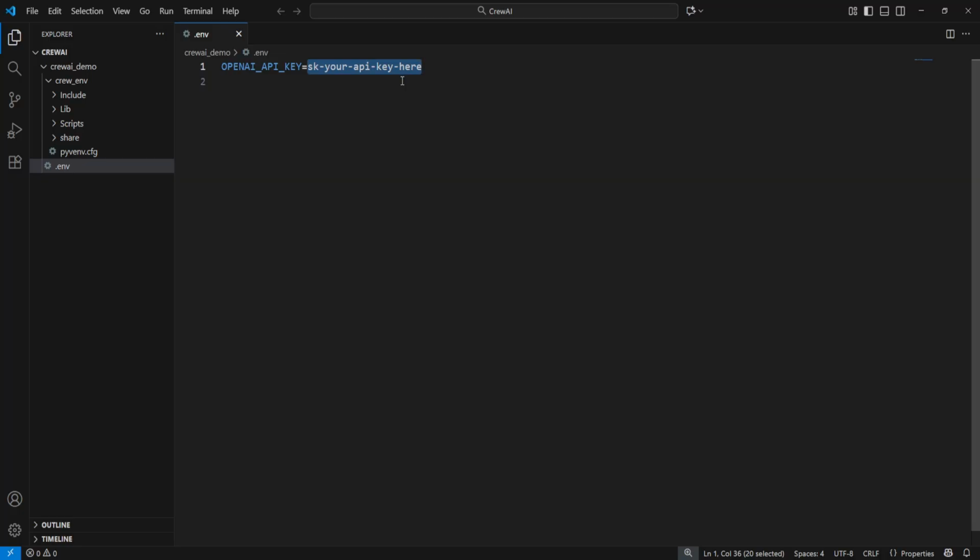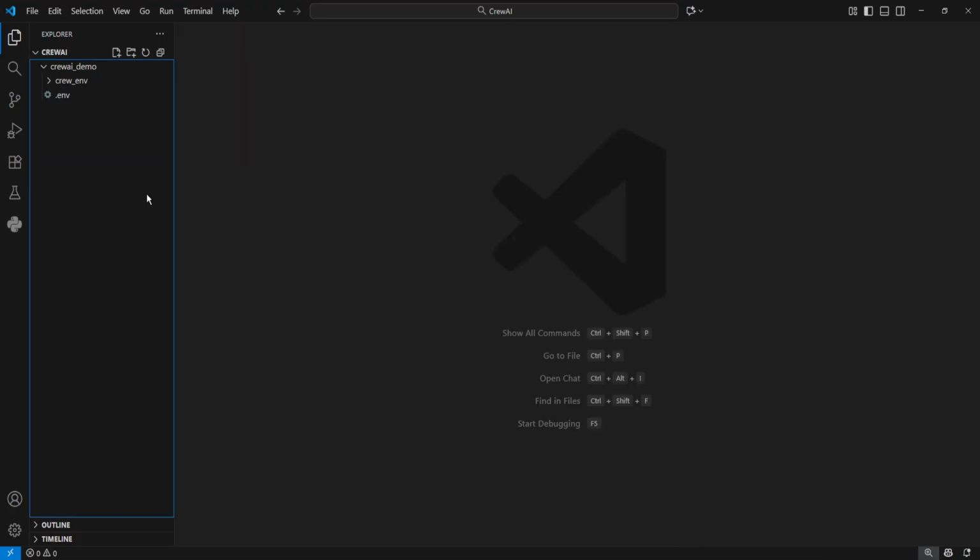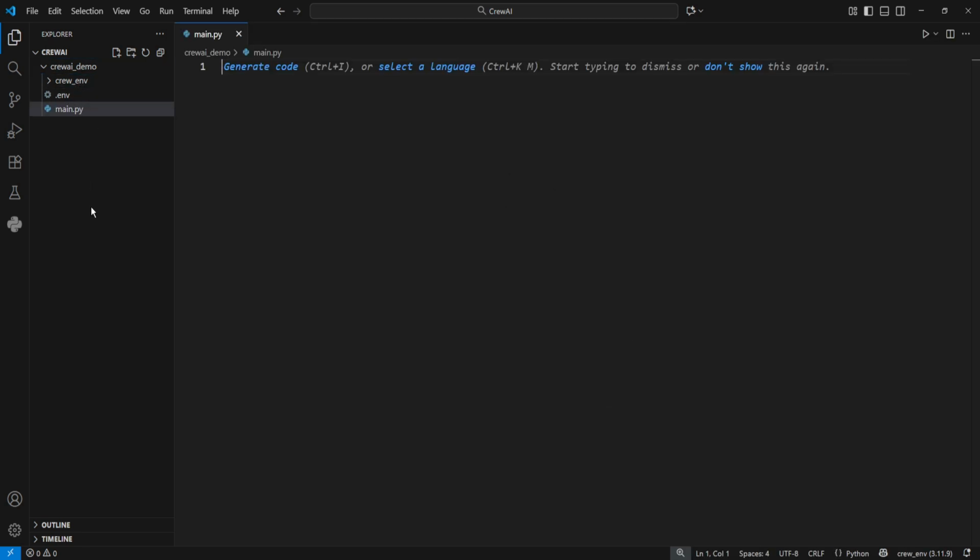Just make sure that this file should never be committed to GitHub because it's private. CrewAI will use this key to connect to your LLM provider when we run our agents. Now we will create our main Python file. Let's call it main.py. At the top, let's import everything we need from CrewAI and .env.